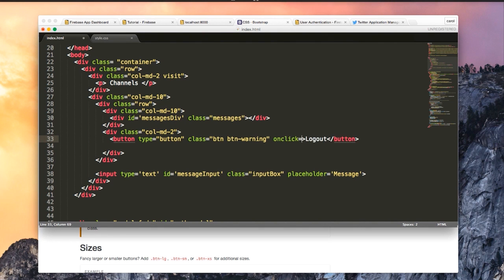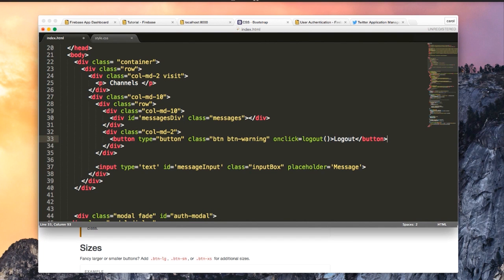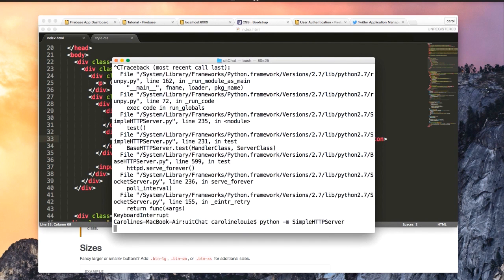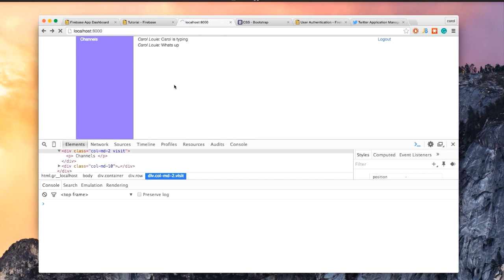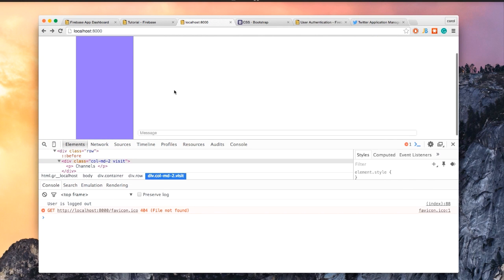We'll also need to add an on-click event, which means when the user clicks this button, run this function, the logout function, which we've already created. So we can save, restart the server, and refresh. Perfect. Now we've got this button looking great and exactly where we want it.